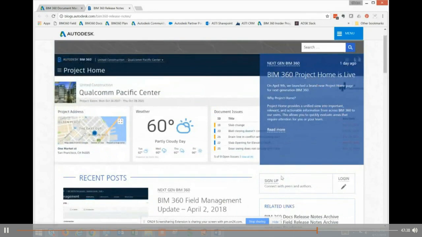So sign up and subscribe to this blog, because every time they submit a change, so this project home, you can see came out 1 day ago, you'll get an email that says, hey, we just released some new functionality. Here's a synopsis of what it is. And then you'll know, hey, this is what I need to go in and look at, or man, that's the answer to my problem. Just so you're aware of it, right? So I'd go in and definitely subscribe to this one.